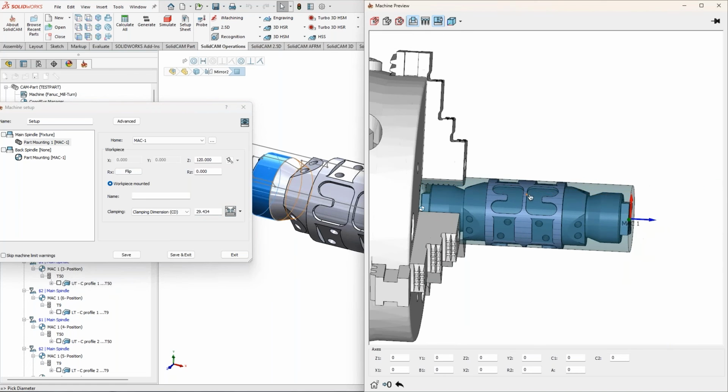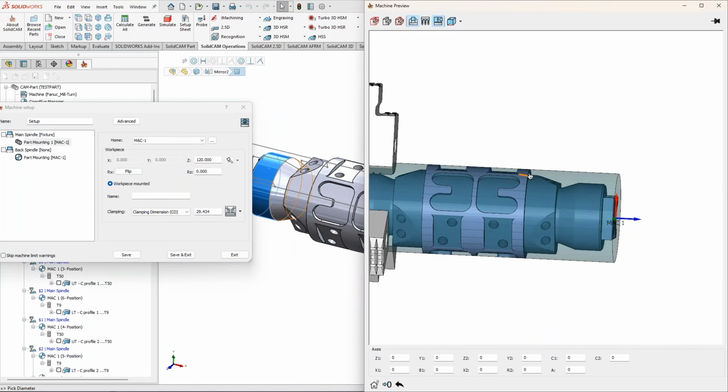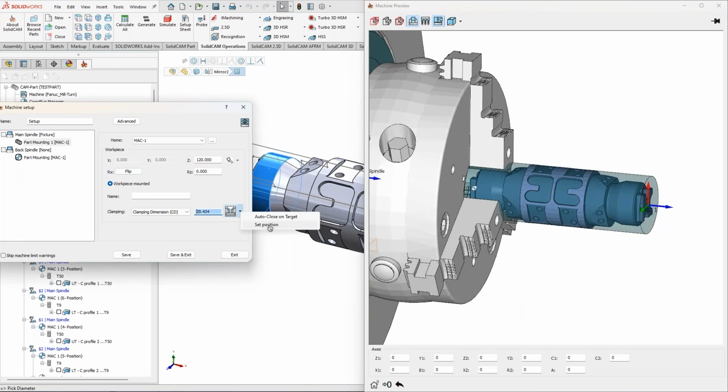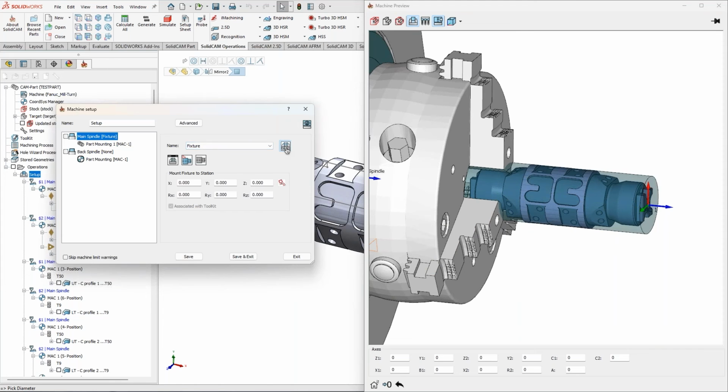This becomes very handy when you have a back spindle and you know that your material is going to be machined over here. So you have no stock, it's directly on the target. So that's a useful feature. But you also have, guys, another option, and this option is called set position. I'm going to show you how to use it with a different example.